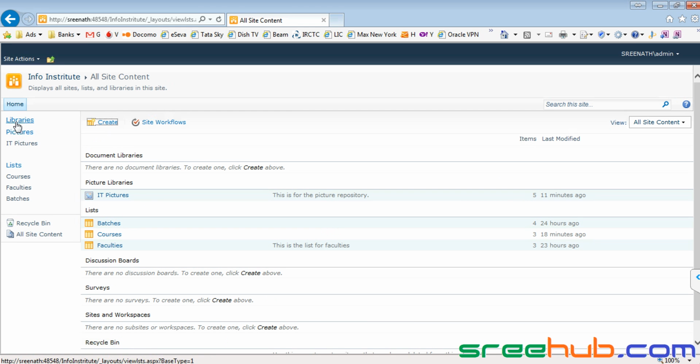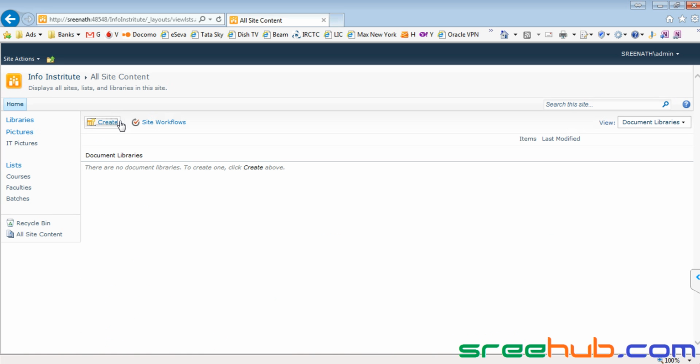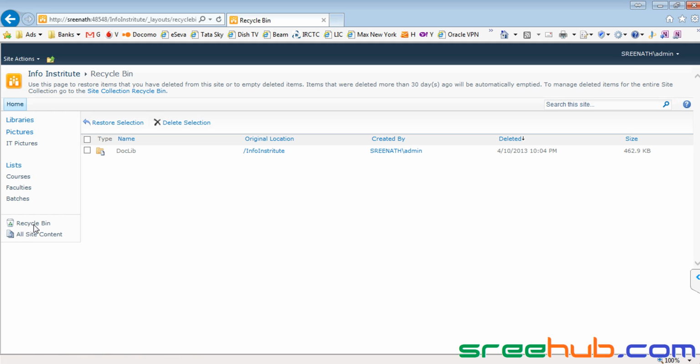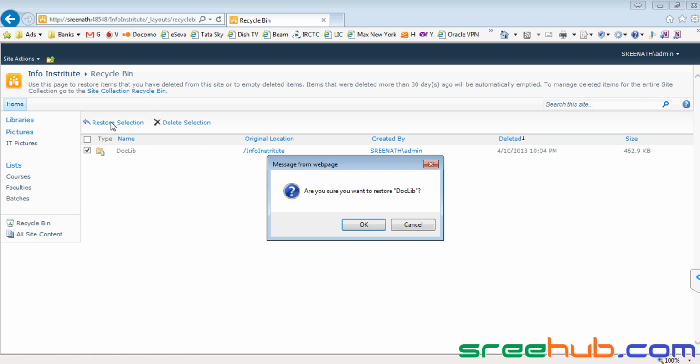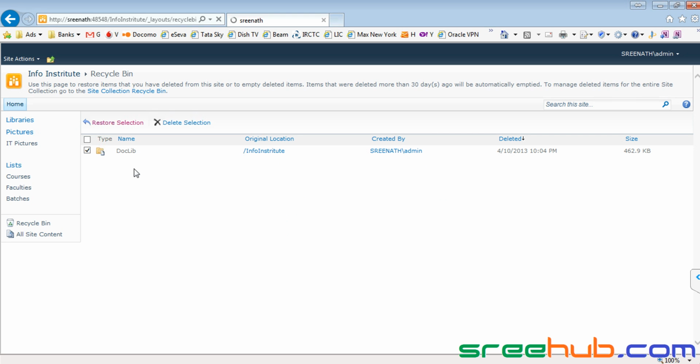So there are no libraries anymore, and it will ask you to create more. So if you want to get back your document library, go to the recycle bin, right? Here your document library will be there. So again click on this and restore selection. Just say yes. Once you restore this selection, it won't be visible here.